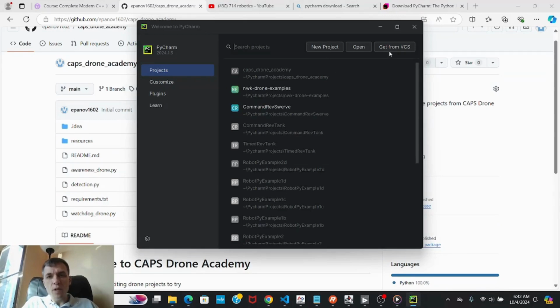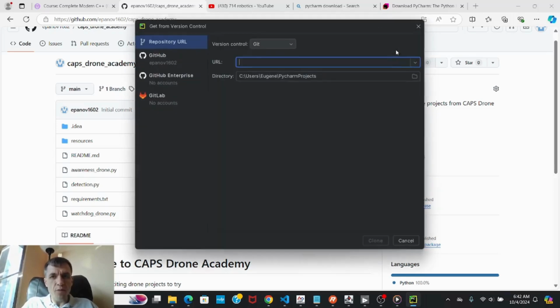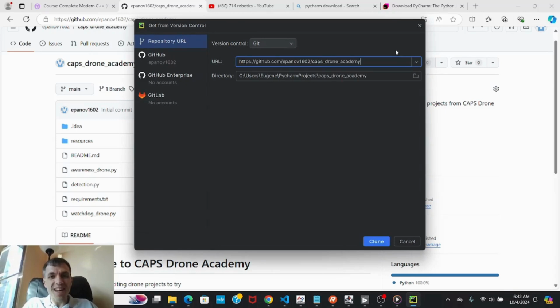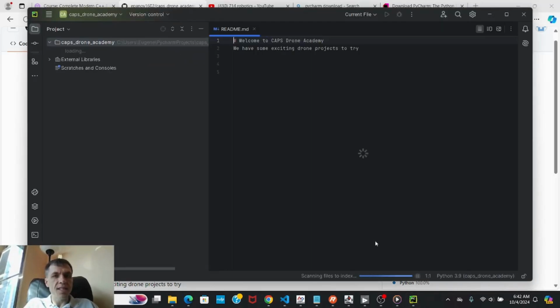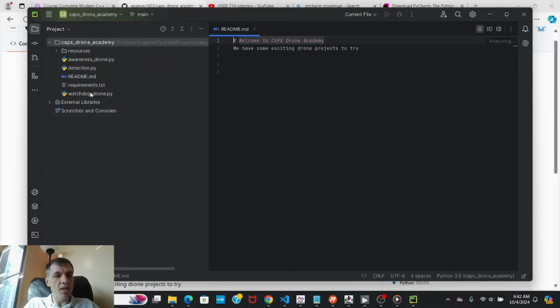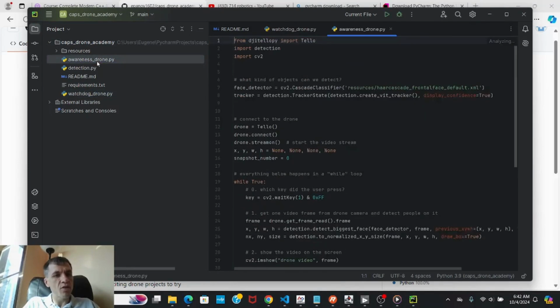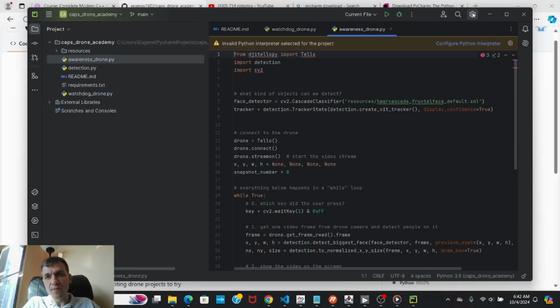In our PyCharm, what we need to do is say Get from VCS, this button, which means get from GitHub for all practical purposes today. I'm pasting the URL, the link for the CAPS Drone Academy code, into PyCharm, and I'm hitting Clone. Clone really means download for our purposes. And the code for the drone is getting downloaded. There are a few examples here. There is a watchdog drone, there is an awareness drone, and a few others will be soon added.